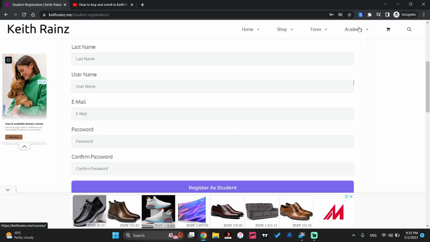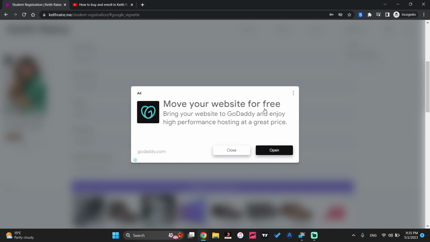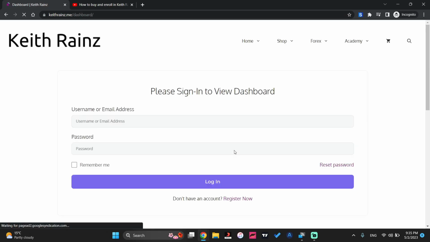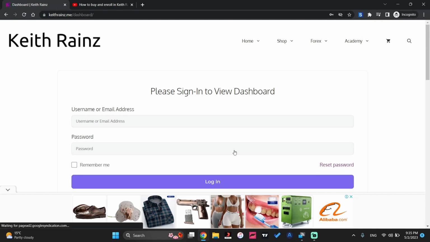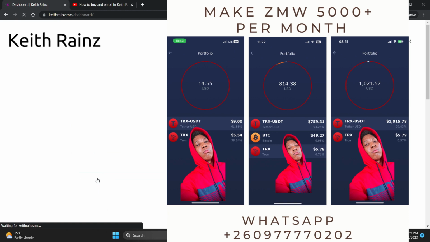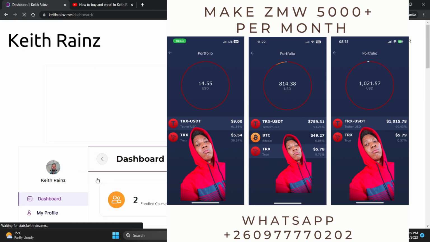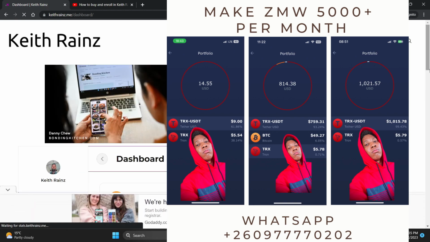So the first thing you need to do, of course, is visit your dashboard. So click on the academy, click on student dashboard. On student dashboard, this is where you'll be requested to log in. For you to log in, it means that you've got an account, and it means that you've enrolled in some courses. So let me just log in to my account right away.